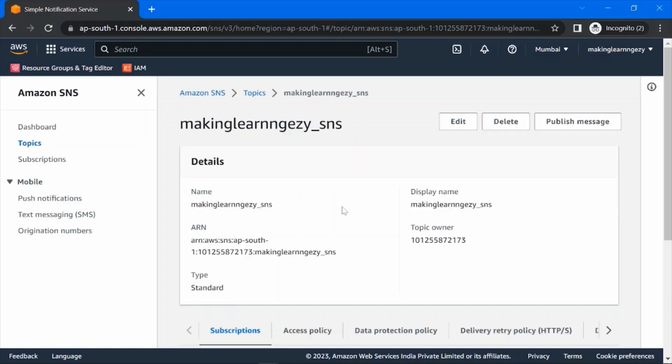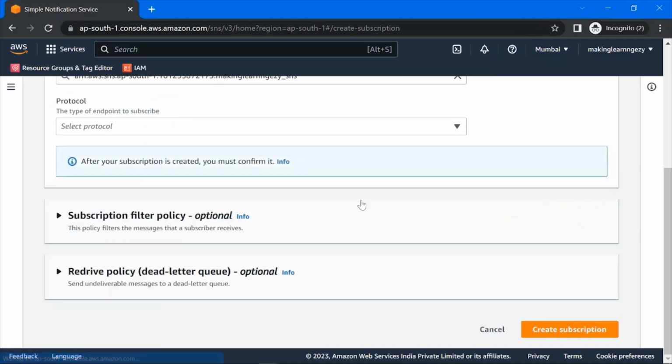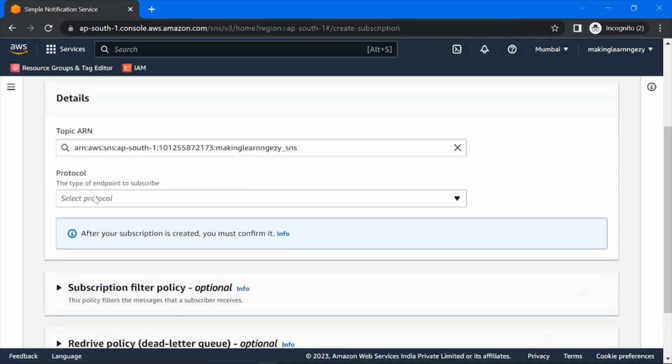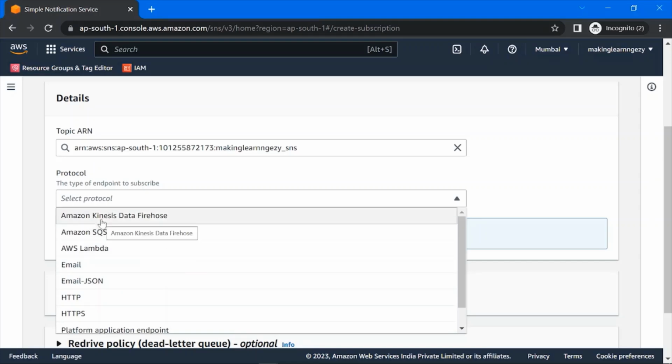After the topic is created, you need to add the subscription with that topic. So let's add the subscription. You need to click on create subscription and in this drop down you need to select the subscription which you want to add with the topic. These subscriptions are available, you can choose a particular subscription based on your requirement.